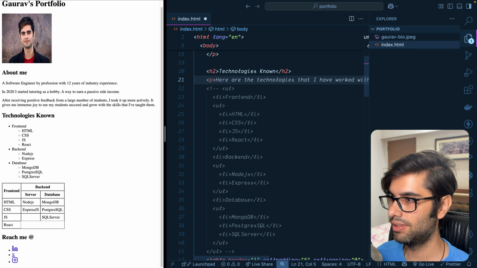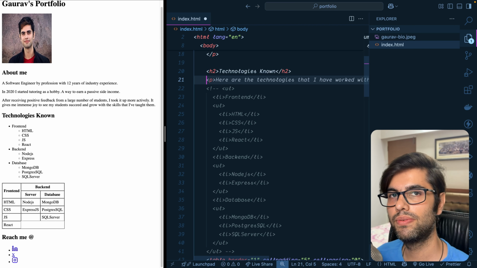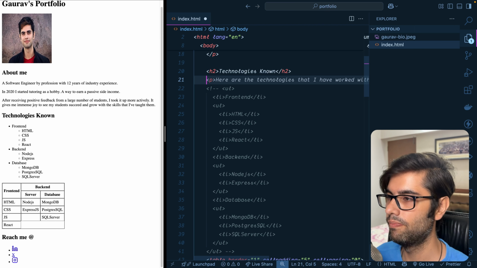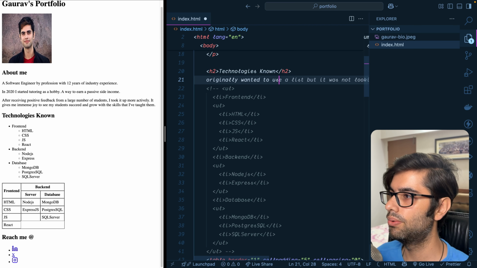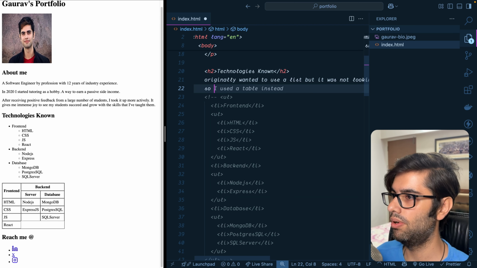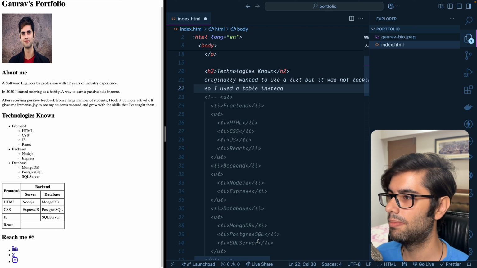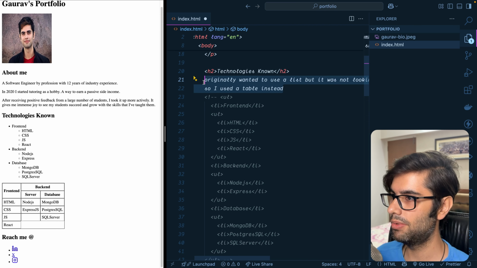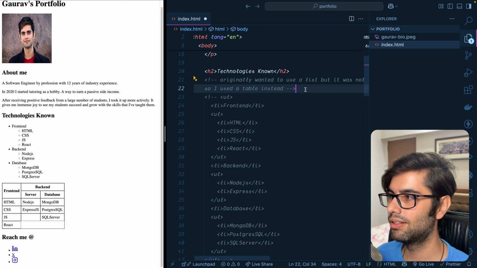So I'll show you another example. Suppose I want to give some more context with respect to the code which we have written over here. So I'll just specify, originally wanted to use a list, but it was not looking good. So I used a table instead. And we'll use the shortcut this time. So I'll just press command and /. This will add another comment over here.